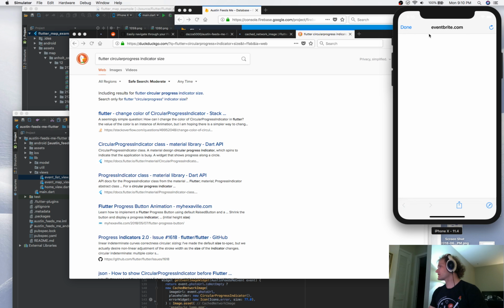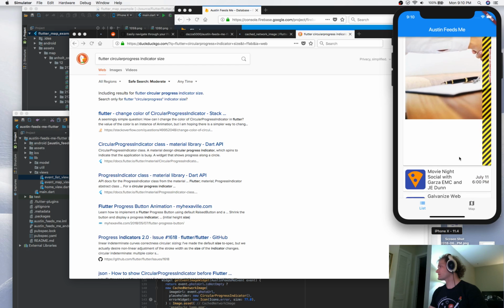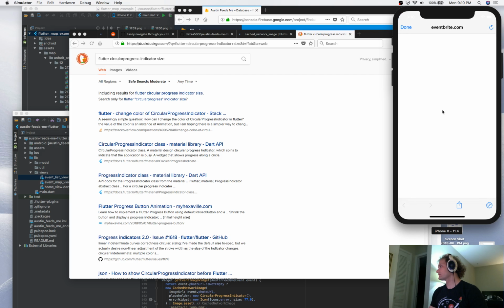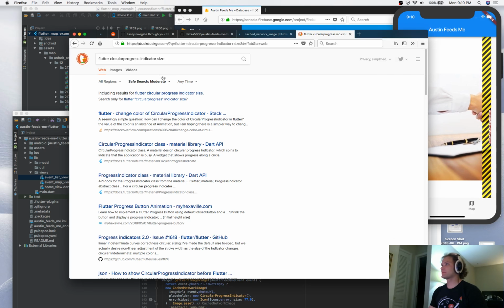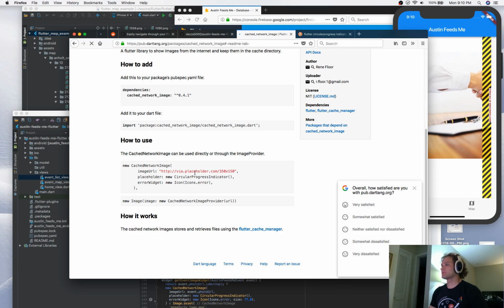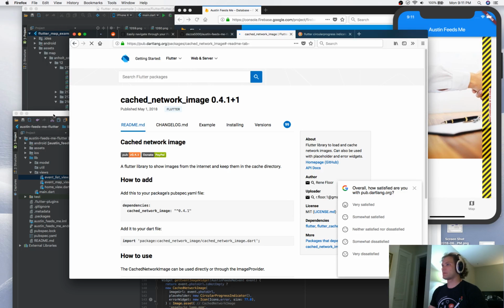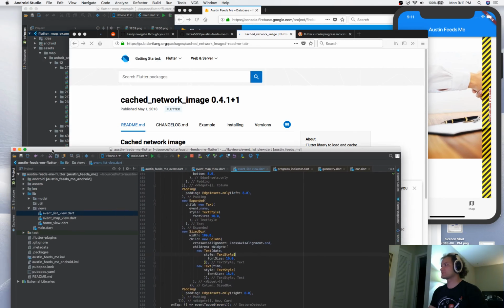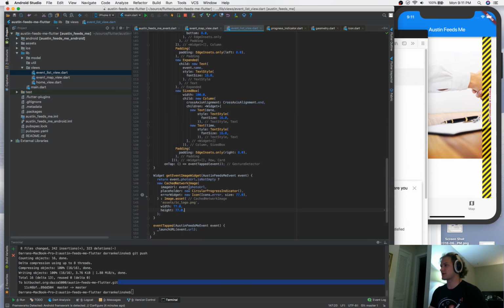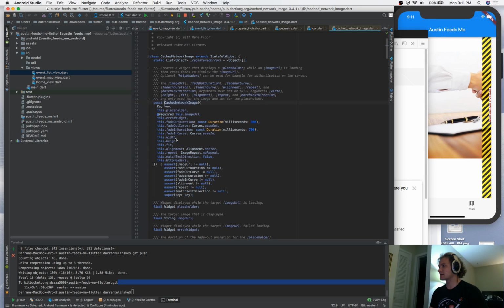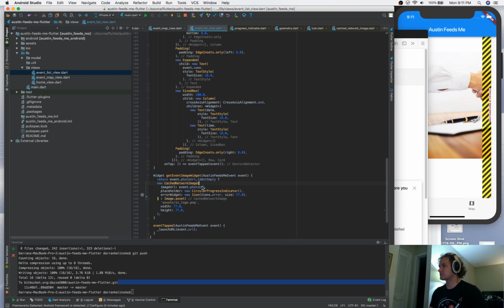One of these images got huge. That's the one that's having a hard time loading. I'm going to actually switch it back. So I don't think cached network image is the right fix for us, but let's see if it takes a size. So it actually takes a width and a height, which we don't have set. So let's see if we can do it that way.